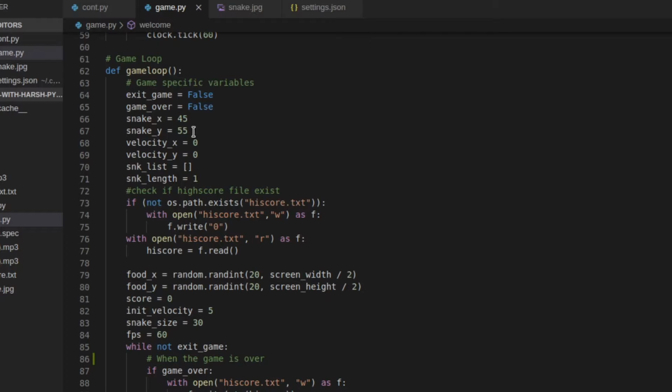the game over. Snake x and snake y are the coordinates for the snake, where the snake will be displayed initially. After which there are velocity x and velocity y variables, which will be dealing with the velocities of the snake. Snake list is a list of different coordinates which it will be containing related to where the collision between the snake and its food will be taking place.